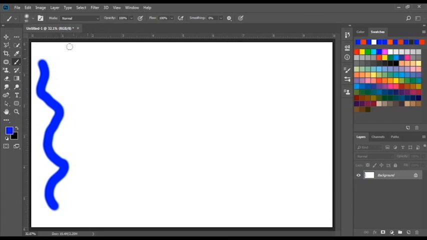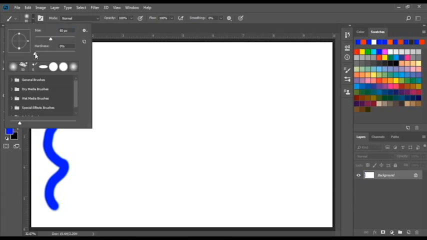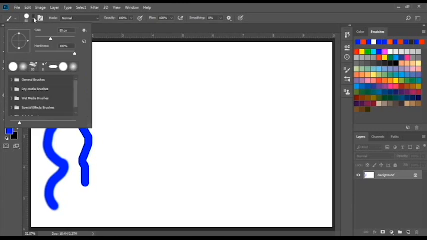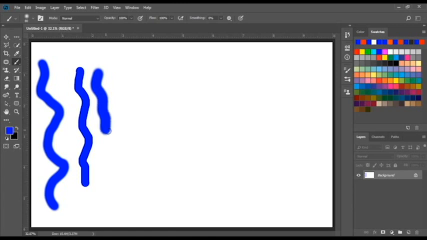Next, we have the hardness or softness brush option. If we increase the hardness, then it will work something like that. And if we make it 0%, then we can see the soft edges brush stroke. Or we have one shortcut key. We can increase and decrease the size of the brush or make it hard and soft by using our mouse.